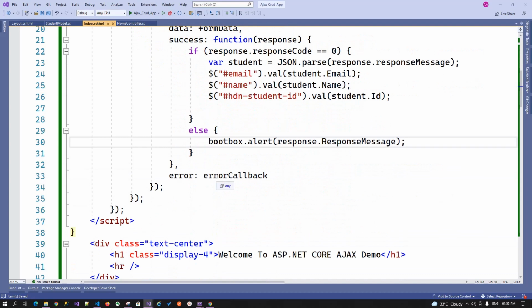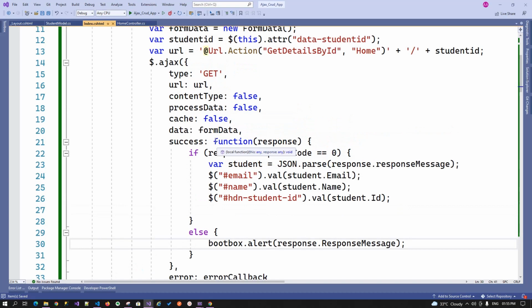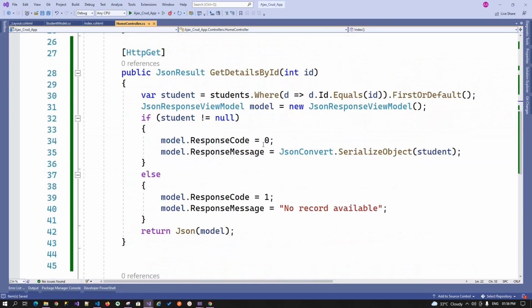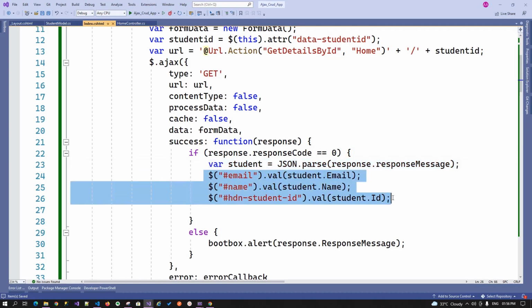so now the last part, the success function, let's discuss this. In the success function we are passing a function. In the function we are getting the response back from the server. Here we are checking the response code whether it is a success or not. If you remember, we are passing 0 for success and 1 for any kind of failure. So checking for the 0 code, I am parsing my student data and binding it to my form. That's it, pretty simple code.